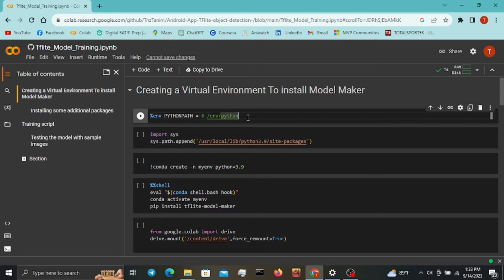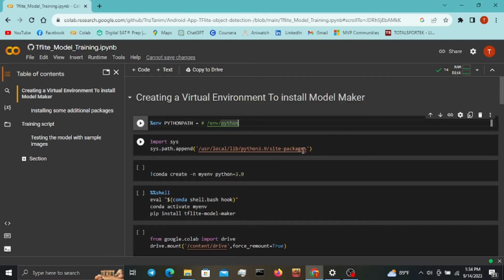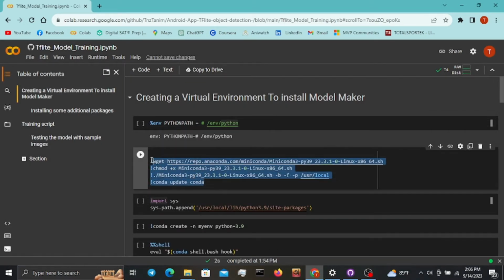TensorFlow Lite Model Maker, the package we are using, does not install in a Python 3.10 environment. And right now the version of Python in Colab is Python 3.10. I guess the TensorFlow team is trying to solve the problem. But till now, what you have to do is create a virtual environment of Python 3.9 and then install the package. These 5 or 6 shells are simply to create the virtual environment, so just run those. Okay, for some reason this shell was missing. So just simply run everything.